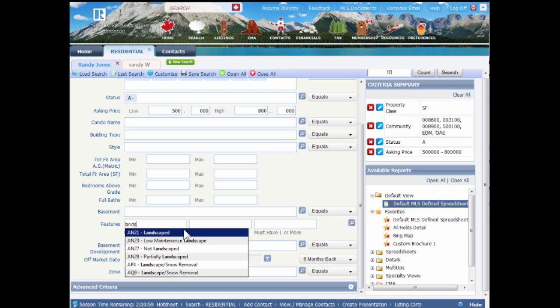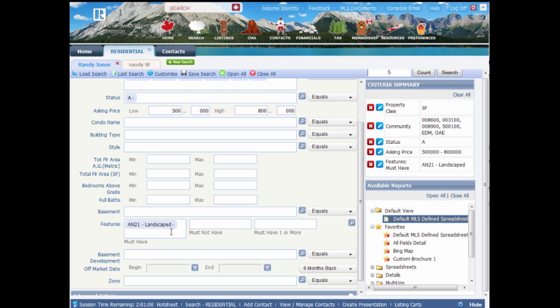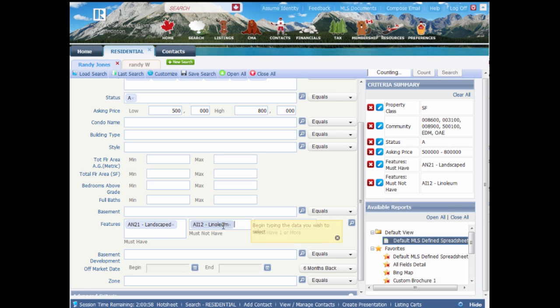Let me go ahead and choose landscaped, and it drops in. Notice my count has dropped down, because we're saying we're only looking at properties where the listing agent has declared that it's a landscape property. For the must not have, I don't want linoleum. Let me go ahead and just add that to it.